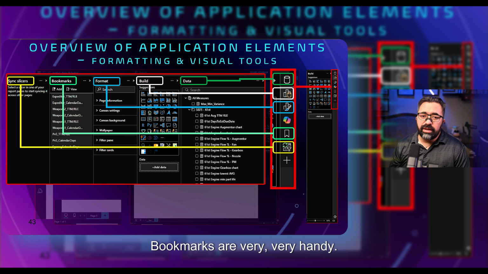Bookmarks are very, very handy. If you don't have the need to create an extra report page, you can create bookmarks. Bookmarks are a way to show or hide different elements on the report.